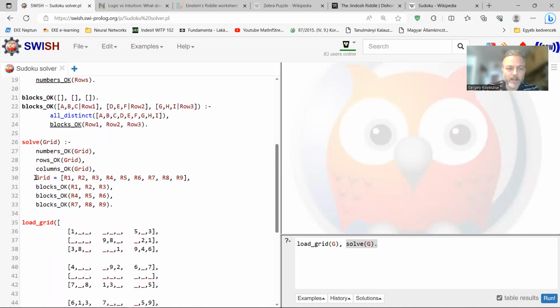And last but not least, we have to do something with the small blocks. For this, we have to introduce names or variables for all the rows. Here they are, and then we are going to check them in batches of 3 rows. First, we check the first 3 rows, then the second 3 rows, and so on.